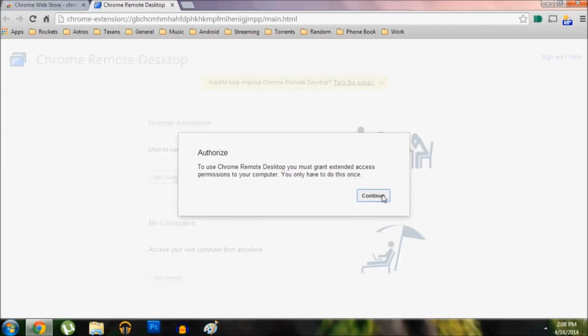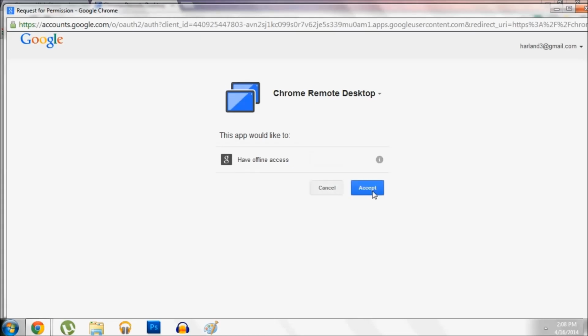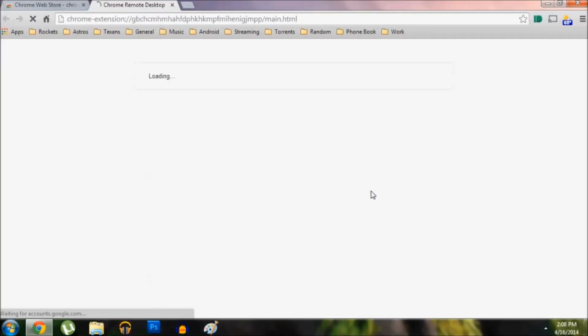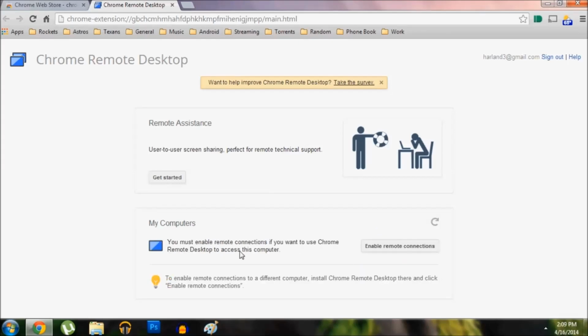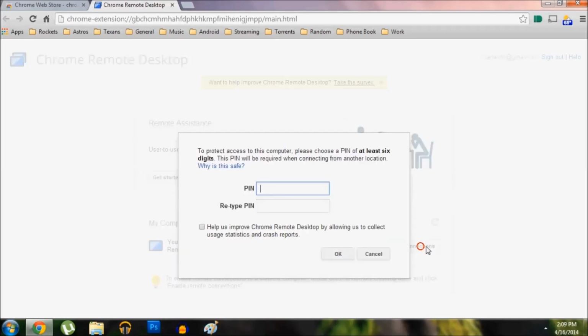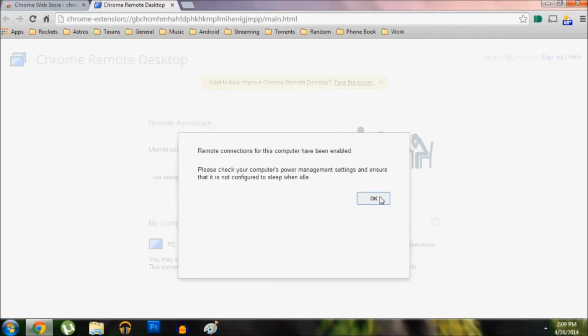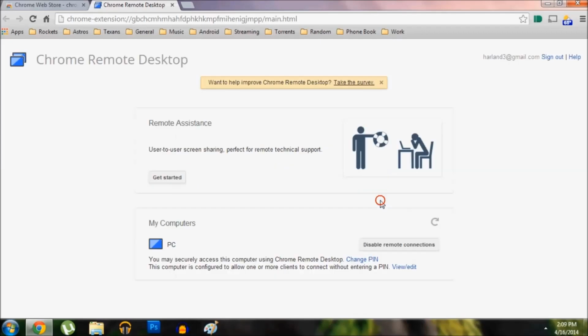First, click the Continue button to authorize Chrome Remote Desktop. Then on this next screen, hit Accept. From this list that says My Computers, click the Get Started button. It tells you that you have to enable remote connections first, so click that button on the right. From here, enter in a PIN that you can remember, and then hit Enter. Click OK, and then you're all set on the computer side of things.